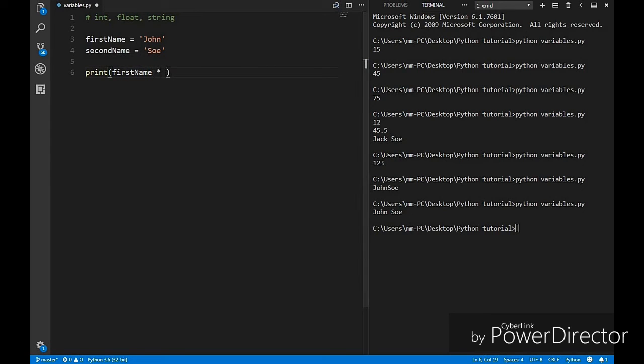So we can concat strings in Python like so, and we can multiply strings like first name multiplied by 5. This will just print the first name 5 times on this screen, and you're gonna see John 5 times. Okay, so this is how you can use variables in Python.